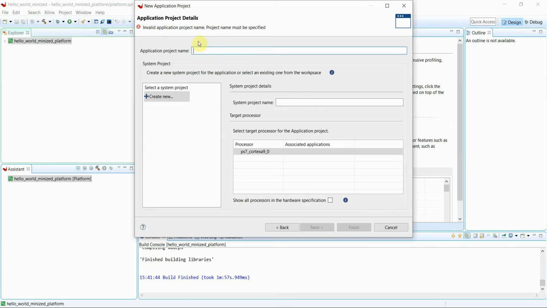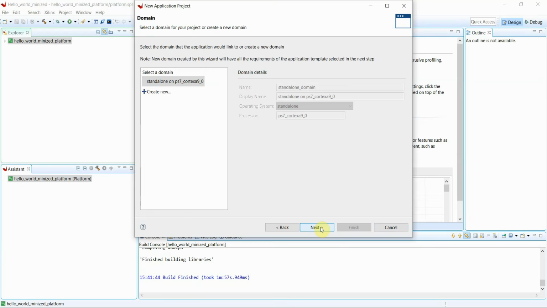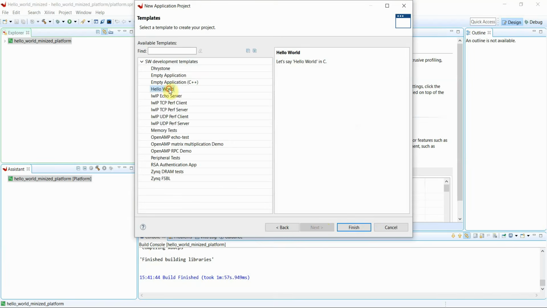All right, and this is our application. So this is Hello World. So now we're talking about creating the actual firmware that will run on this Cortex core that's inside that Xilinx Zynq device. All right, that's the correct domain. Now it's going to pull up some templates for me. All right, so there's my Hello World template. So I'm going to select that, click on Finish.